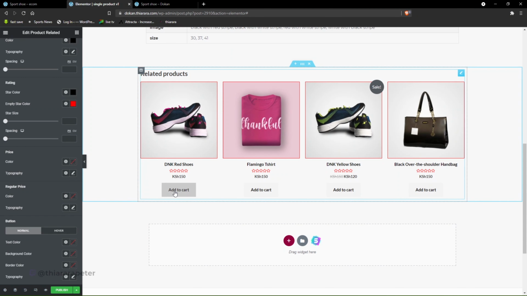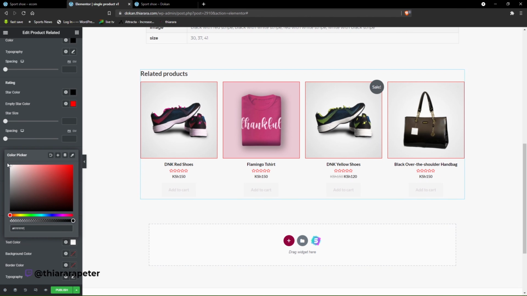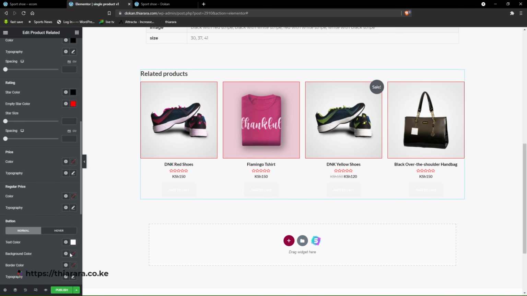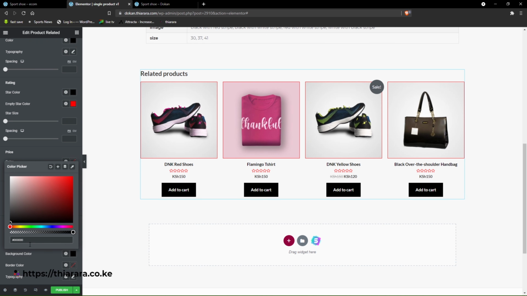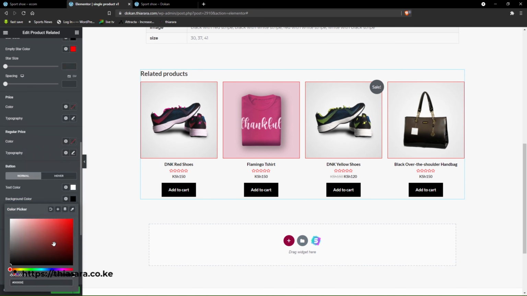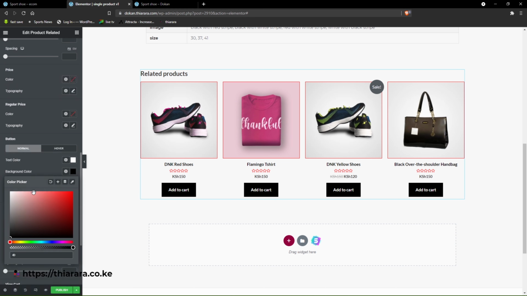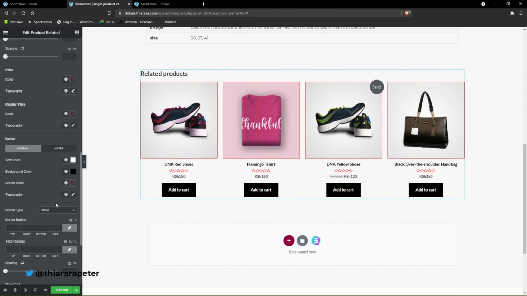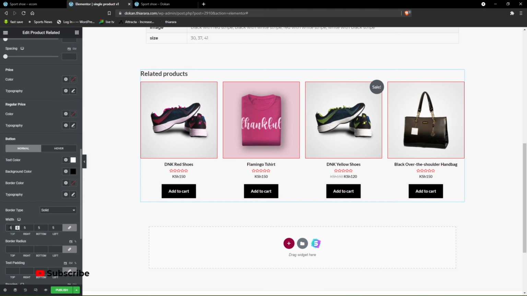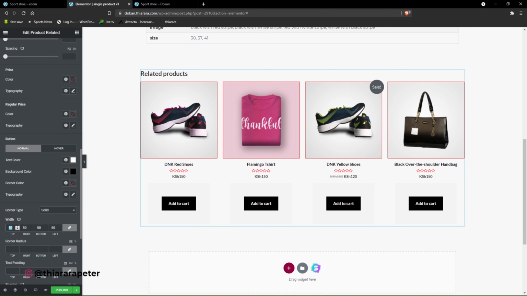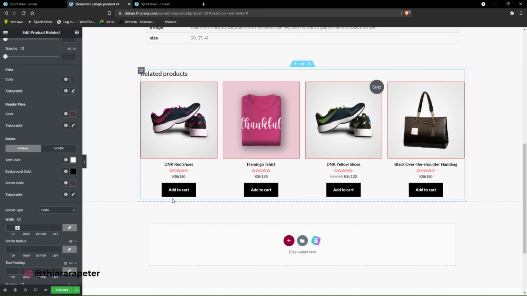So from there, now we go to the button. I just want the text to be white, and the background to be black like that. And I can set the border, let me just adjust a few things here. So from there, now I go to the border type. I set solid, and I set the width here, so the width let it remain like that, and go to border radius. I set it as 50 like that. We have now adjusted the button here.